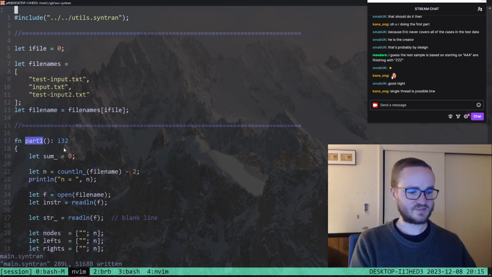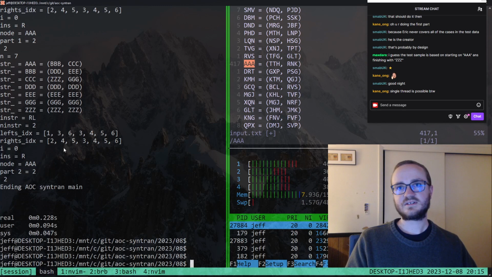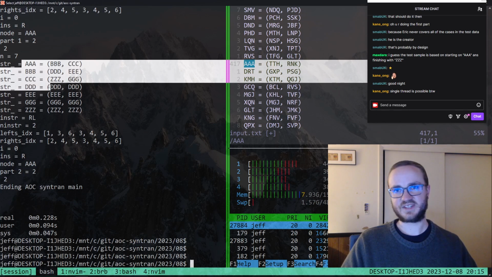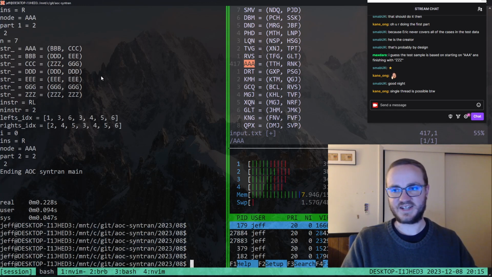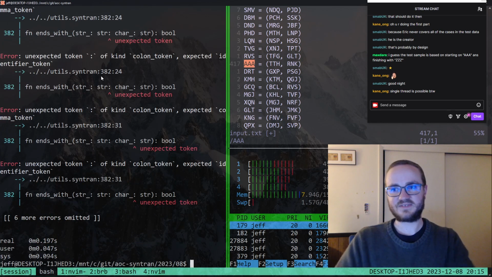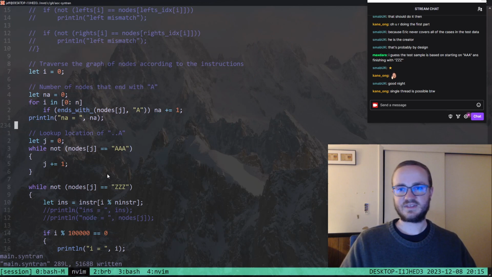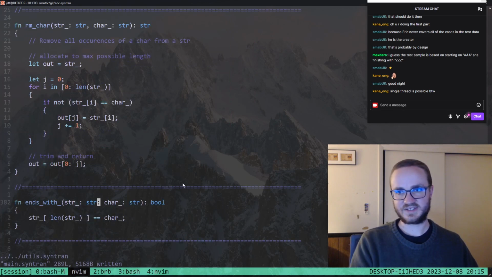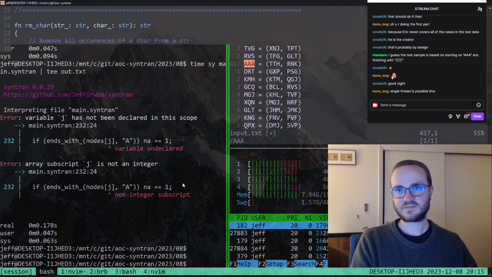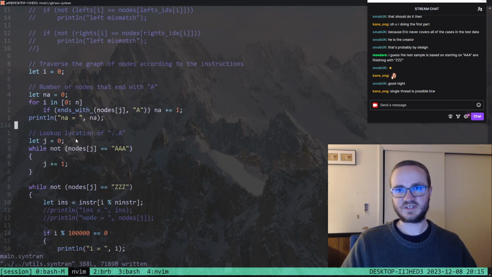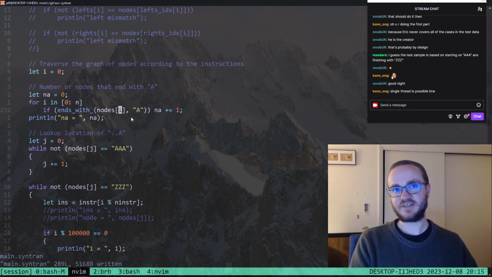So am I running the test input? Yeah, I'm still running a test input. But the test input that they give us isn't really very helpful because there's only one that ends with A. So we're going to have a third test input now that I have to copy and paste and save in a file. There should be a comma here instead of a colon. And J has not been declared. That should actually be I. Good to have type checking sometimes. Well, it's not type checking. It's just checking if variables have been declared or not.